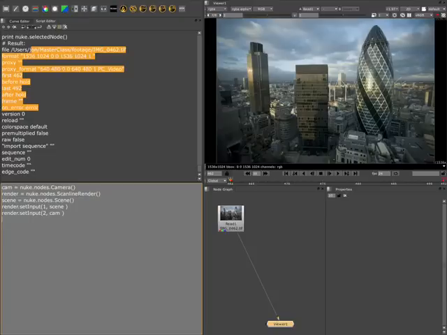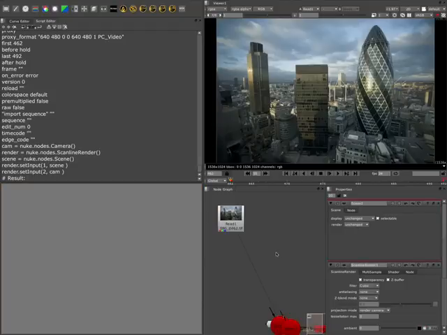So let's just step through what's going on here. First, we're creating a camera, then we're creating a scanline render, then a scene node, exactly the same as before. Then this is the bit that's a little bit different. We're saying for the scanline render, I want to set input 1 to the scene, and then input 2 to the camera. So let's just try running that. And scroll over a bit. Okay, cool. We've created those 3 nodes.